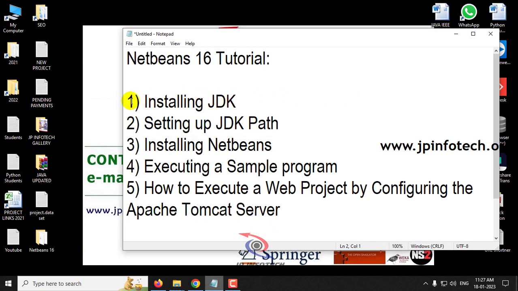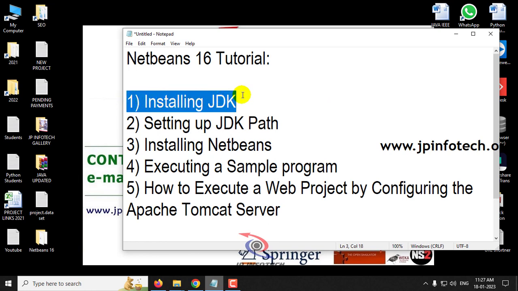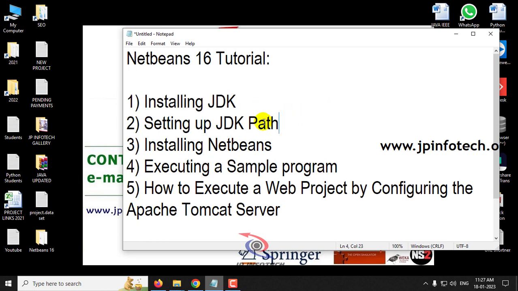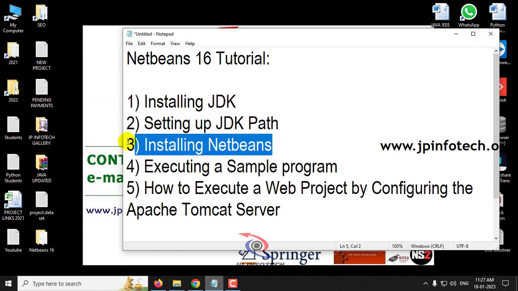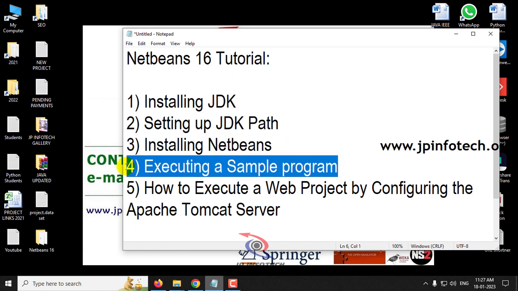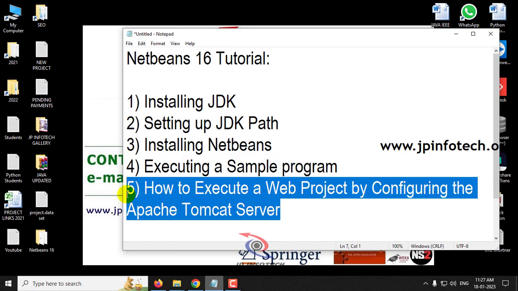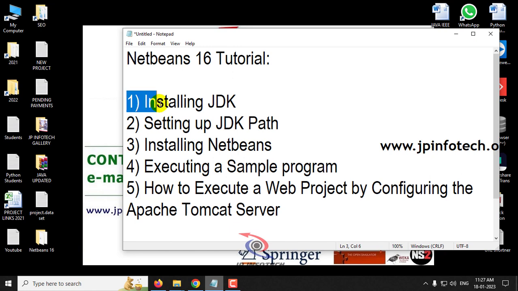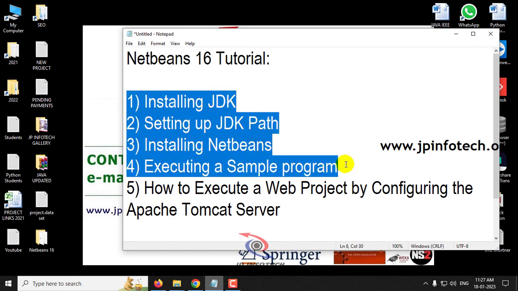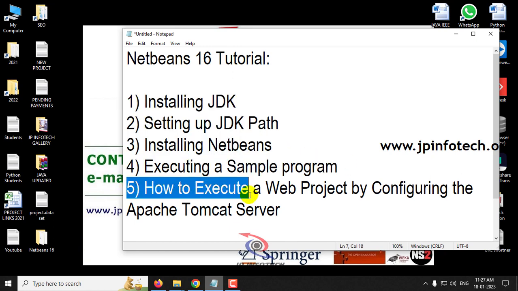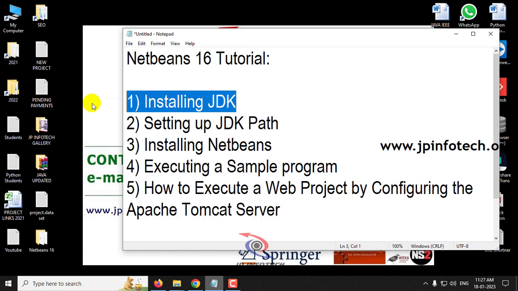So here, first we'll be seeing installing the JDK and setting up the path, installing NetBeans, executing a sample program, and finally executing a web application project by configuring the Apache Tomcat Server. For the beginner level you can do up to this, and for the advanced level you can go for the fifth point. So now let us go for the first one, that is installing the JDK.